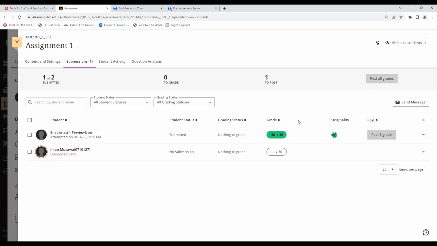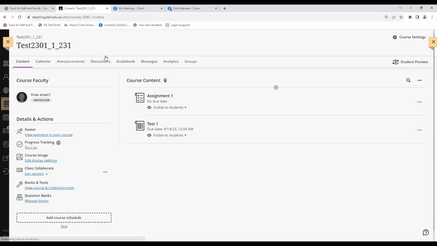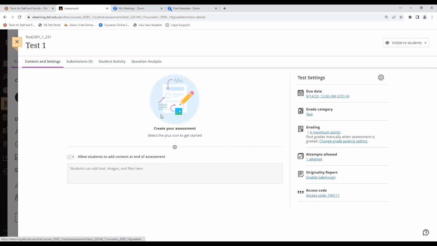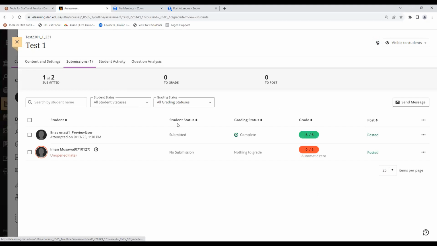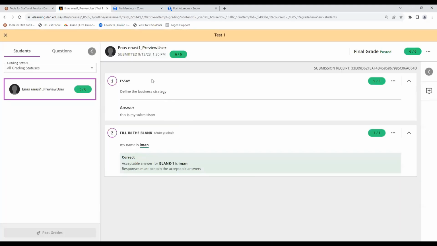Now I have shown how we can post and assign a grade to a particular submission in an assignment. I will close this assignment and go to the test. The same thing: I will see that there is a new tab created, called Submissions. I will go to the submissions. I have already graded these submissions, but you will see the same concept, the submitted status and the no submission status. I will click on submitted. I will see that this is the test.